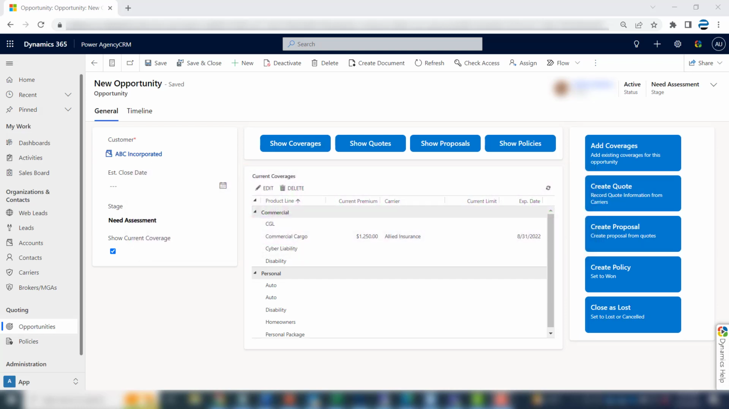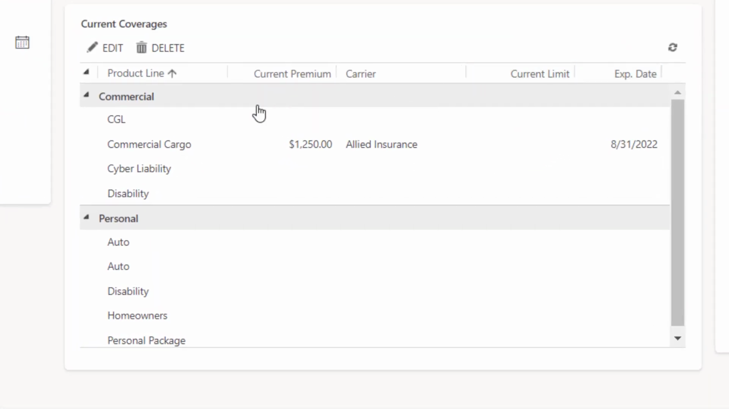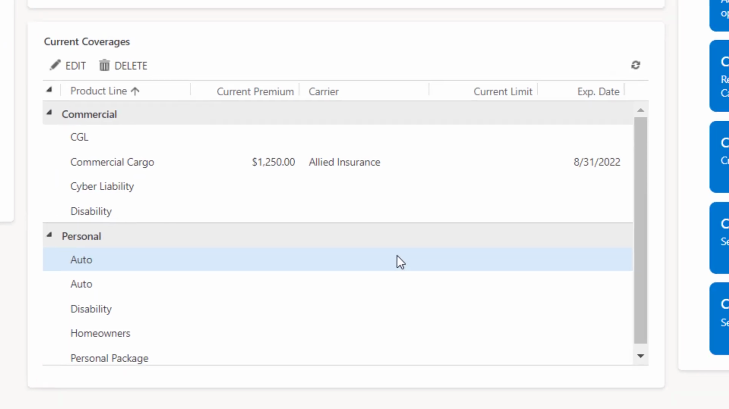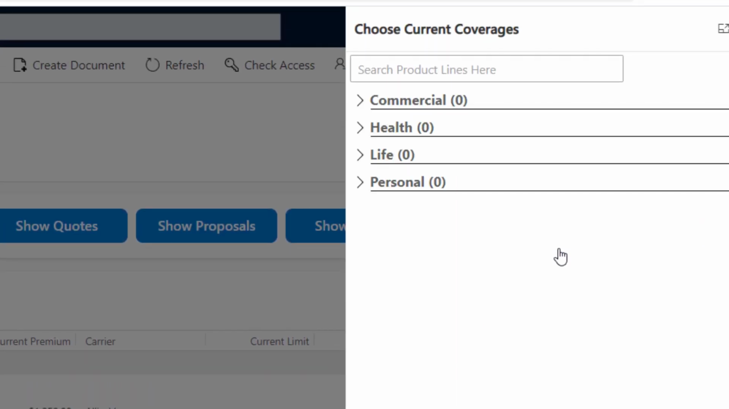Here's an example of a system we did for an insurance agency. We wanted this to be more of a workflow process that really guided the user through the process. So you can see here, this particular opportunity has some coverages for commercial insurance as well as personal. Let's say we want to add fire. What we could do is click the Add Coverages button, and we'll get a pop-up over in the side panel here that was done with the Canvas app.